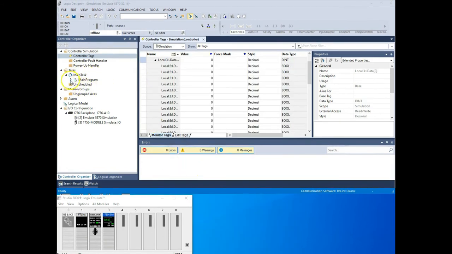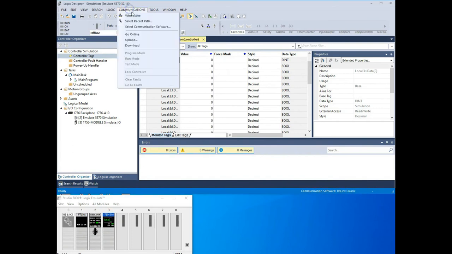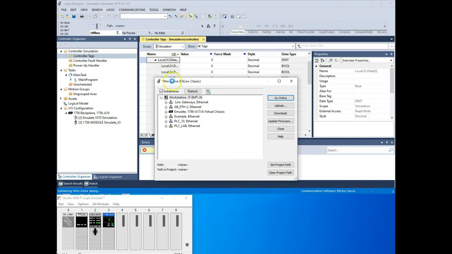So now what we can do is go to communications, and I'm going to download an empty program to our emulator so we can see the I/Os. So just like we normally do, we go to Who Active, but now you see we've got this emulate.